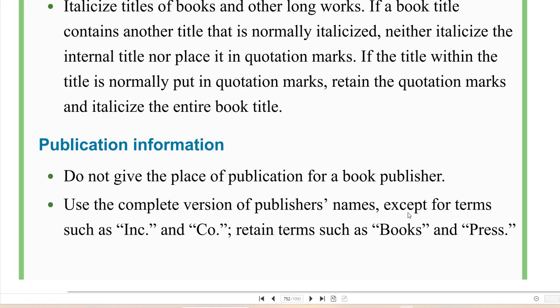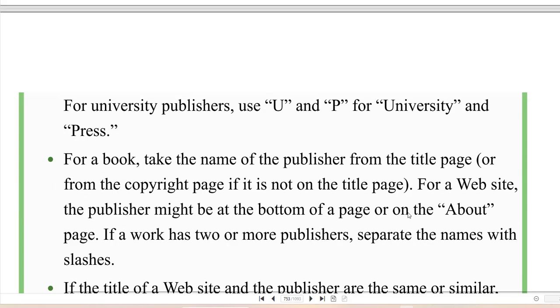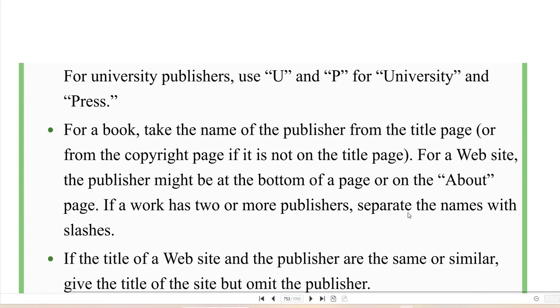Do not give the place of publication for a book publisher. Use the complete version of publisher names. And for university publishers, use U and P for university and press. Take the name of the publisher from the title page, or from the copyright page if it is not on the title page. For a website, the publisher might be at the bottom of the page or on the About page.